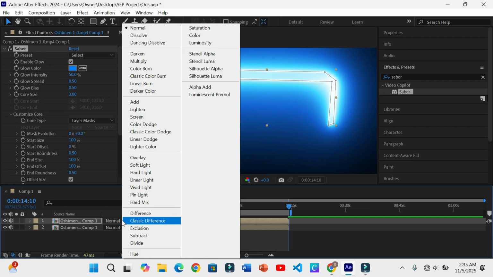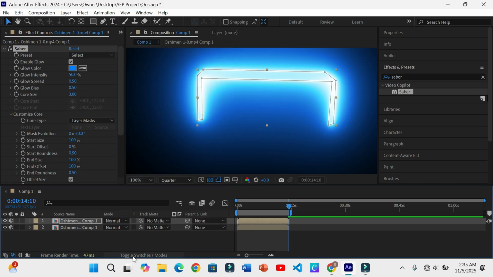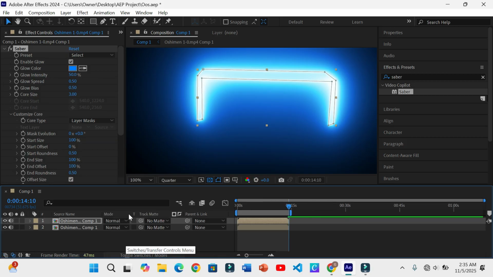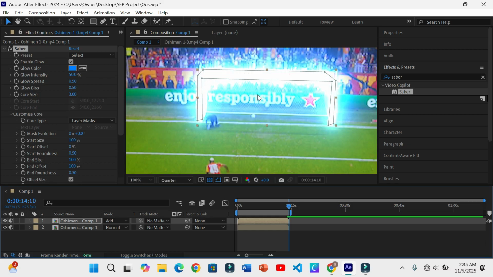In case you do not see yours, what you just have to do is come over to the toggle switch over here. Make sure that you toggle your switch on. So you click over this place, and once you click on it, you click on add. You are going to add the effects to it, so you can see the effect over this place. And so let me just take it backward over here.